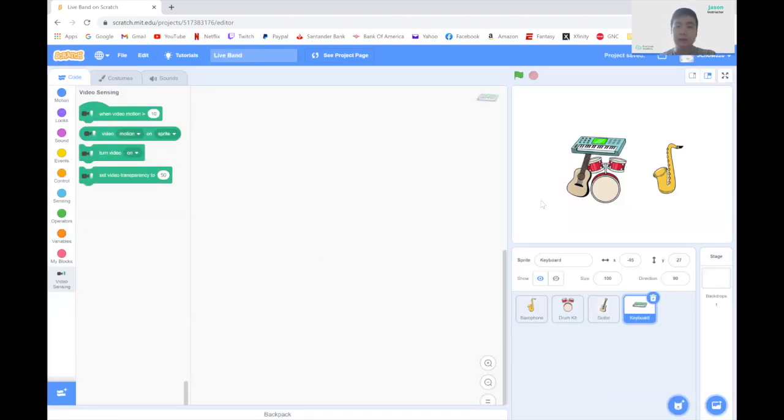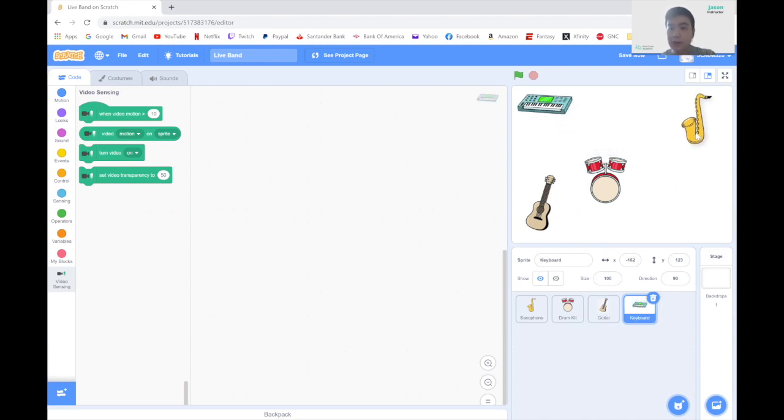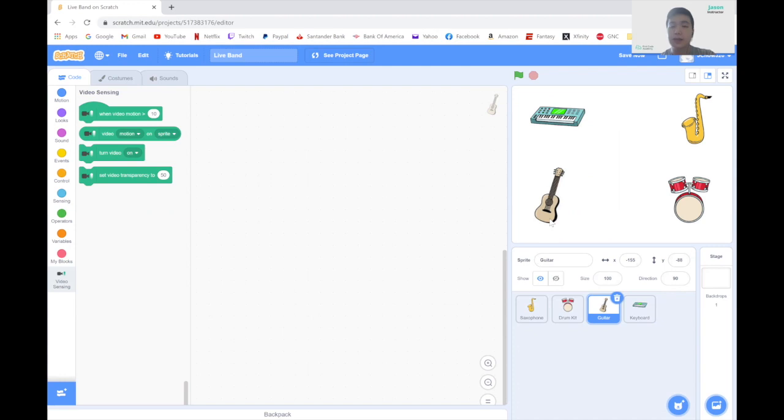Now, I'm going to spread out the sprites. I want my guitar to be in the bottom left, my keyboard to be on the top left, my saxophone to be on the top right, and my drum kit to be on the bottom right. And it's important to spread these out so that the video sensing will not overlap, and each motion will only indicate one of the instruments to play.